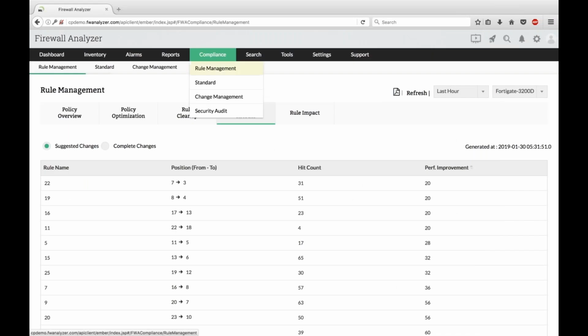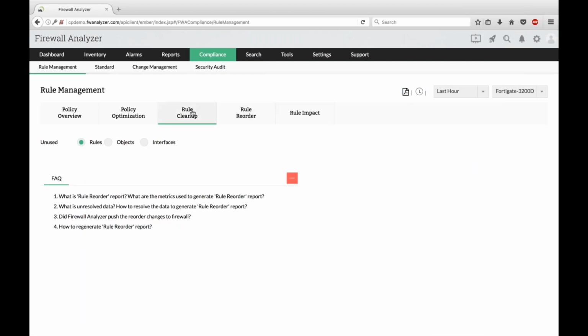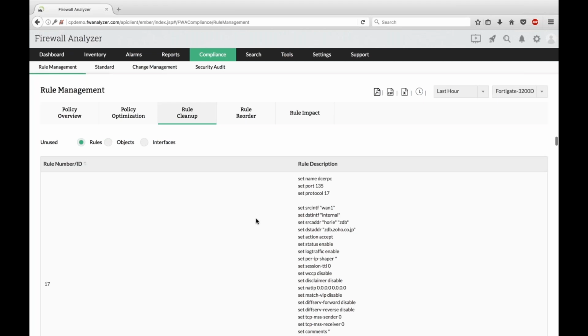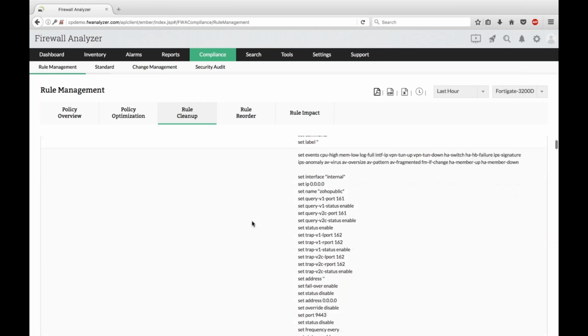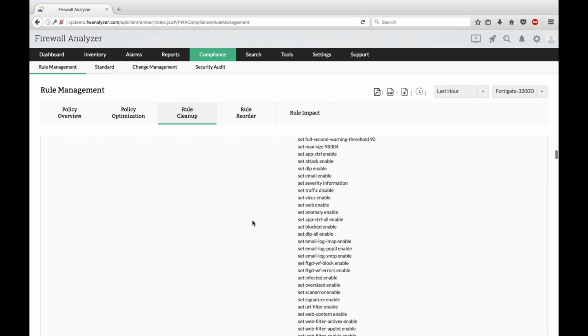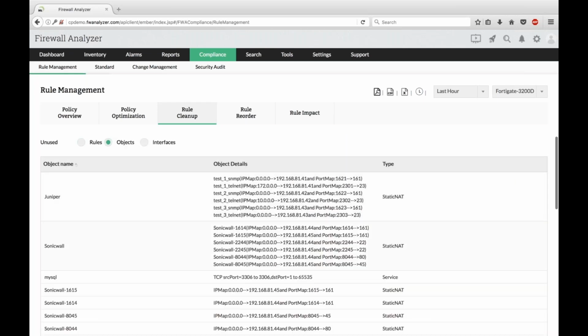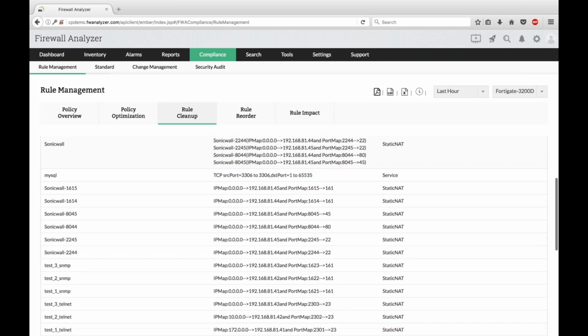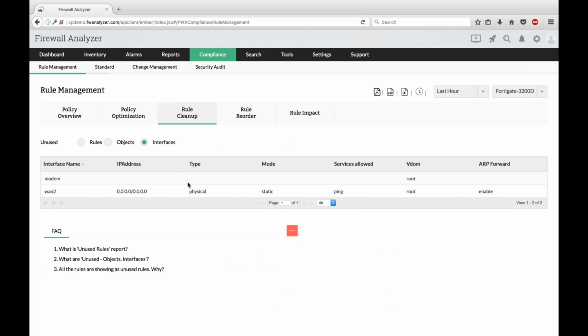Under compliance, under rule management, click on rule cleanup. If you see, these are the unused rules in the FortiGate firewall. These are the unused objects, and these are the unused interfaces. And you can also again export this as a PDF for records.